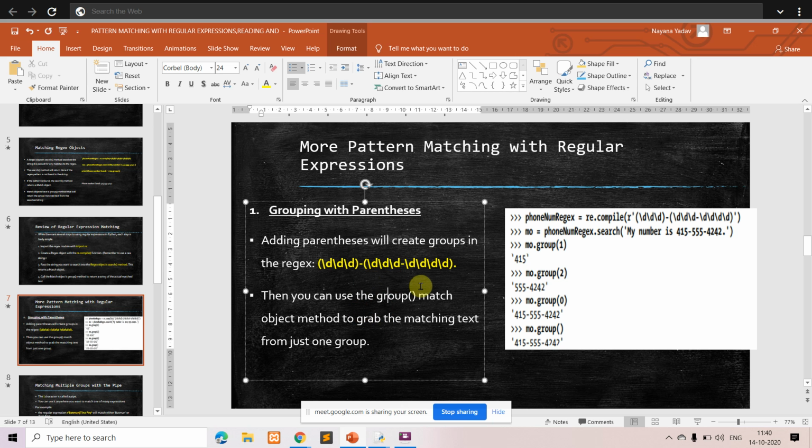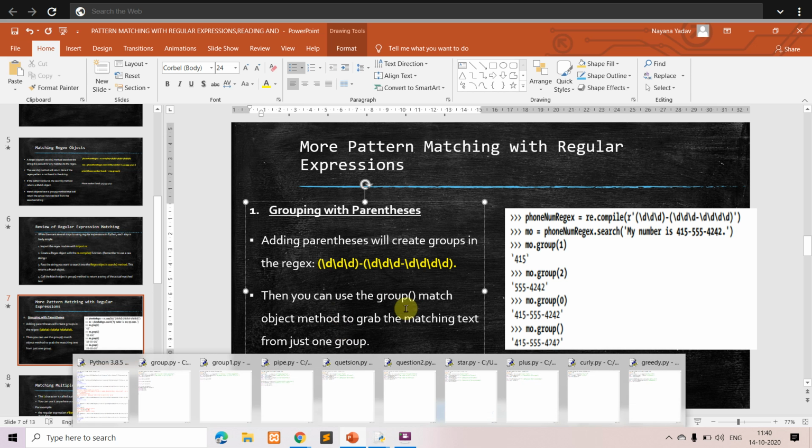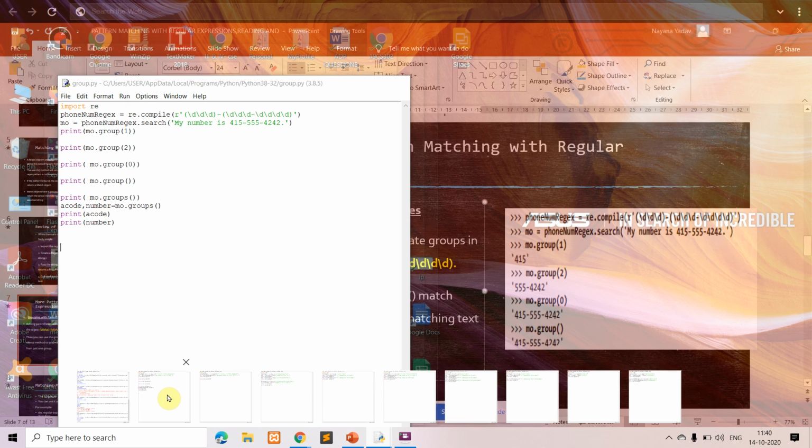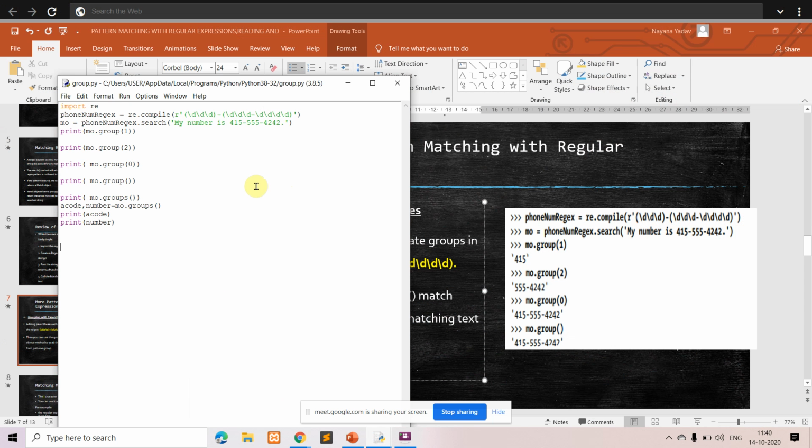Passing 0. So if you're passing 0 or you have not passed anything, that is nothing, to the group method, that will return the entire matched text. So here you can see. Okay, we will see an example here. So you can see here the same program, that is to match the phone number.